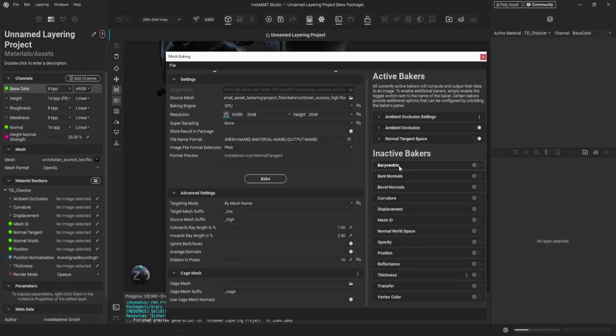Okay, so now bent normals. I don't know what it does. I don't use it. I might do a dedicated video for all the bake map types inside of InstaMAT. If you guys want this, request it in the comments. But yes, bent normals, not using it.